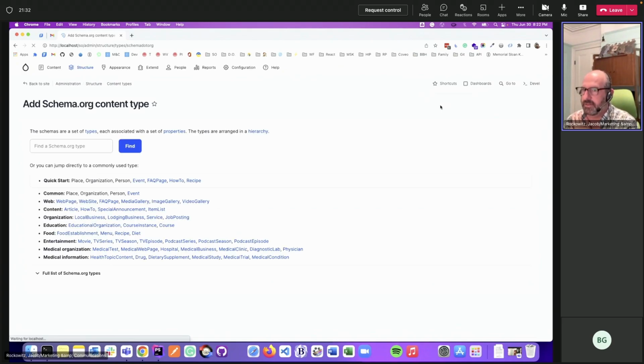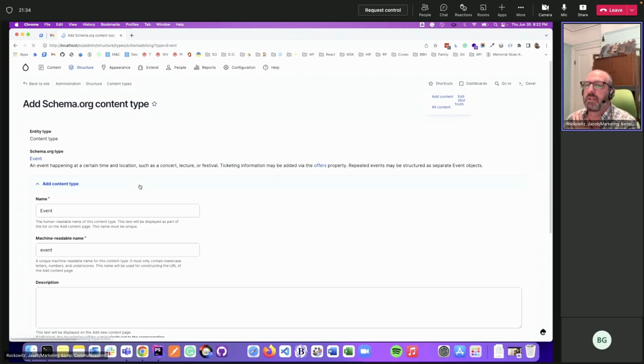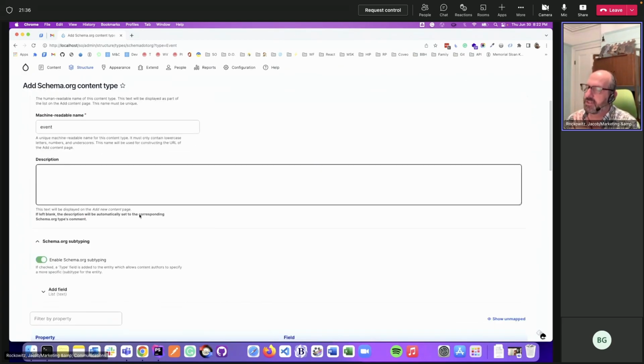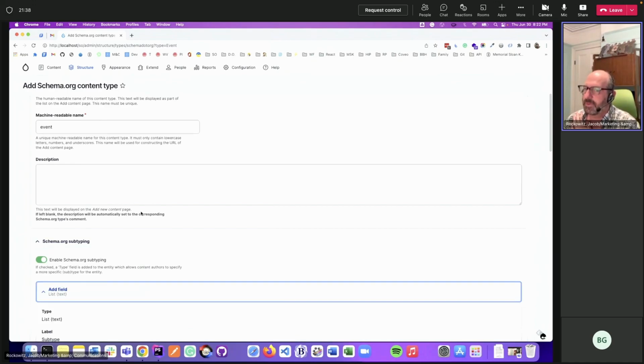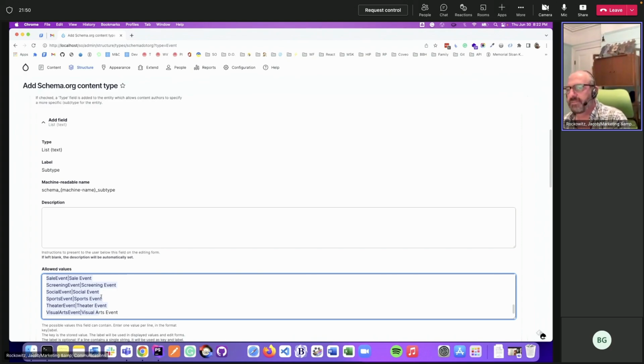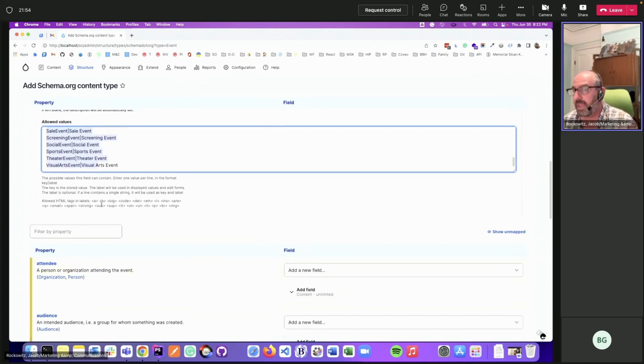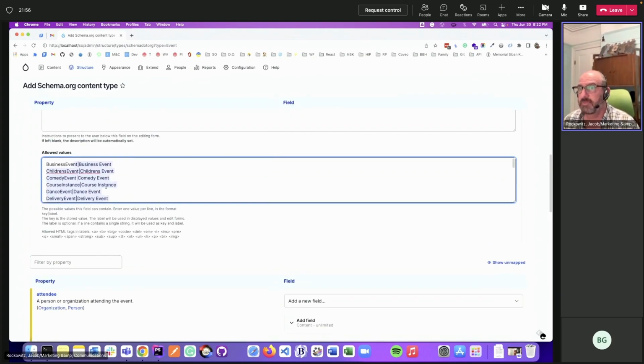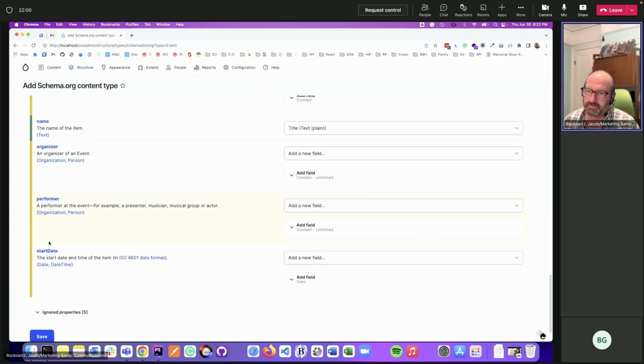Lastly, I'm going to go to event, because it's a good example of subtyping. So for events, I've configured it to have subtyping on. What that means is in schema, all of these subtypes underneath event don't really have any extra level of specificity in terms of extra properties. The type is the specificity that you're saying you have, a sales event or a screening event. So in some cases, it makes sense to just say, I'm subtyping. I'll save it.